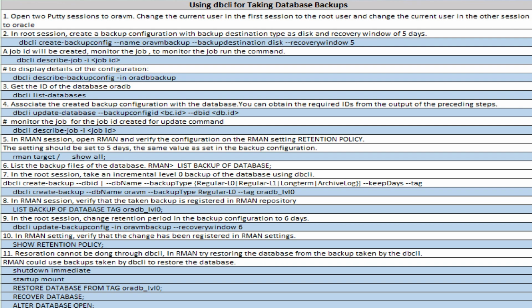7. In the root session, take an incremental level 0 backup of the database using dbcli, using the dbcli create-backup command. 8. In the RMAN session, verify that the taken backup is registered in the RMAN repository. 9. In the root session, change the retention period in the backup configuration to 6 days. 10. Try restoring the database from the backup taken by dbcli using RMAN regular commands.